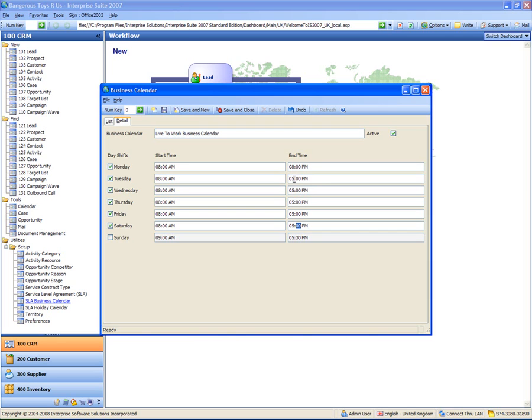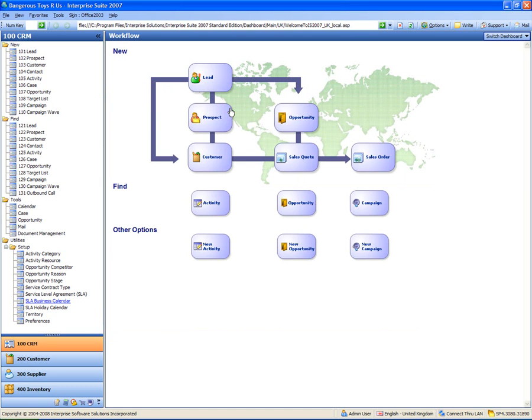So now that I've done that, I now need to change this to be 8 p.m. Okay, so again I'm using my cursor keys to do that. I could also type it in as well. So there we go, I've set up my calendar Monday to Saturday, 8 in the morning till 8 in the evening. And I'm just going to save and close out of that calendar.